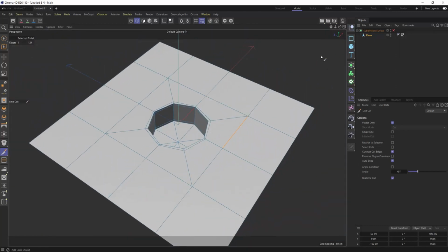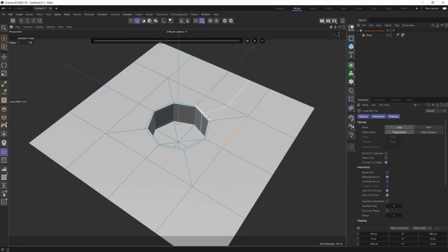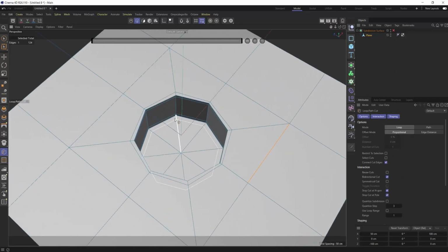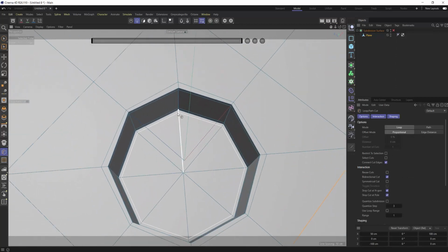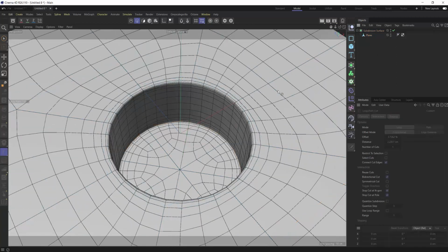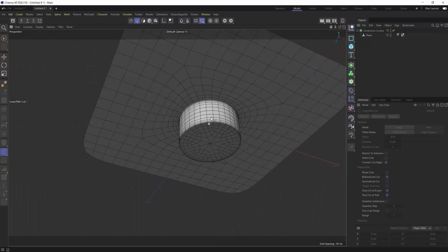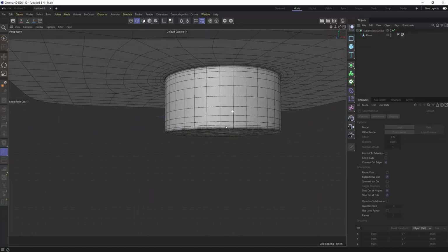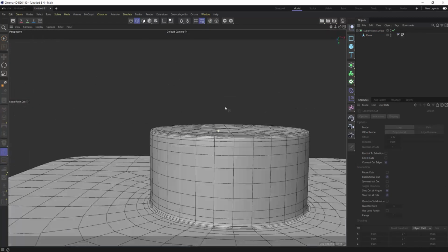All right, now let's do our loop path cut tool. So M and L, and let's see what we've got now. See how it's now giving us a proper loop cut here. So I'll do a loop cut, and now let's throw on our subdivision surface. And you can see that now this is starting to feel kind of like a bump in a Lego or something like that, right? One of those little nodules.